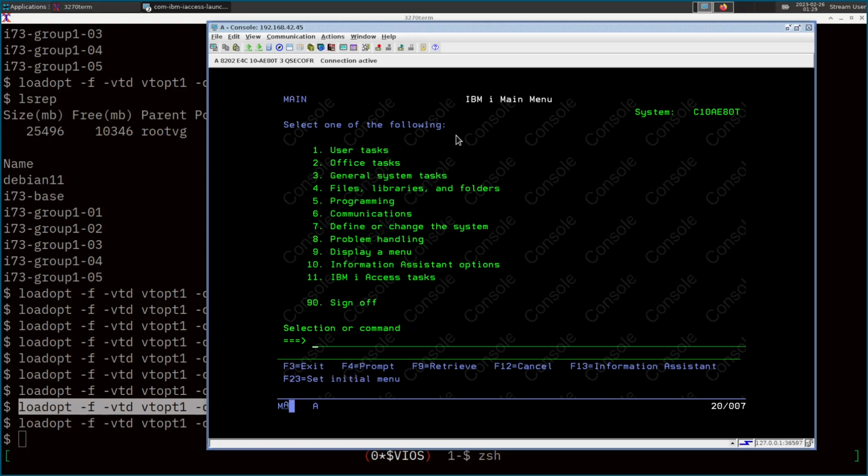We can hit F3 to get back to the main menu. The next thing we're going to do here is just re-IPL and have the system come up in a regular unattended startup in a normal operating state. So it'll start all of its services.